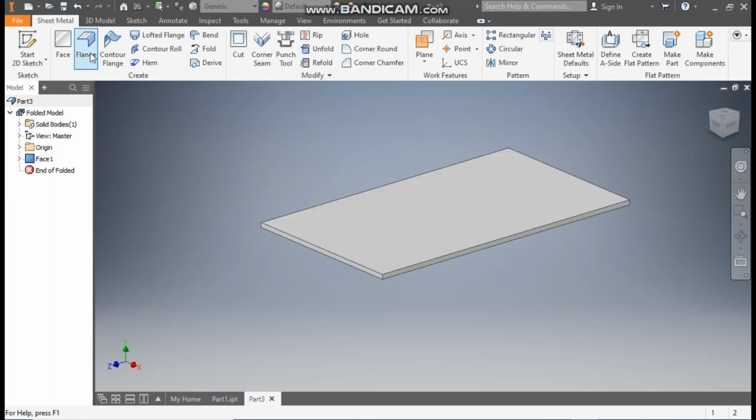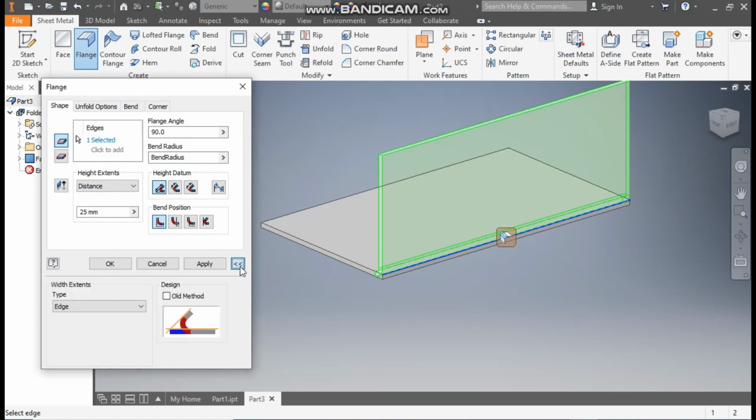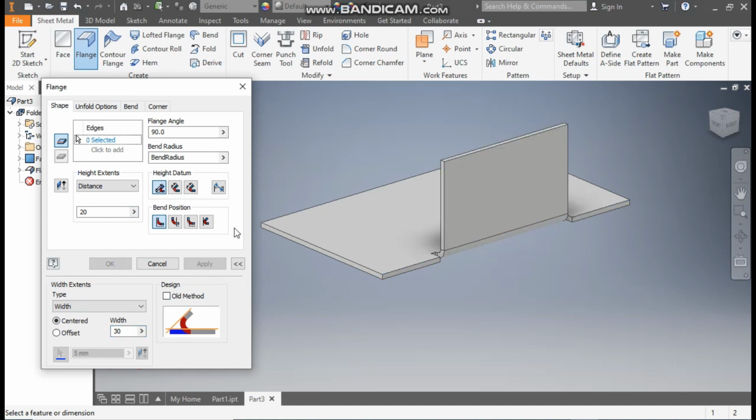Now go to flange command, and here we'll select this top edge and go to more settings, and from here it is selected edge. I'll take a setting of width, so it will start from the center. The height of this flange will be 20 mm, and the width will be 30 mm. I'll click on apply and remain in this command.